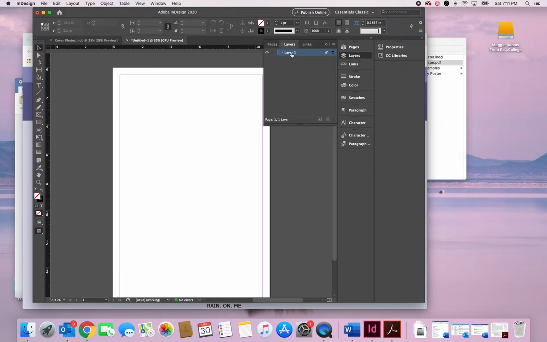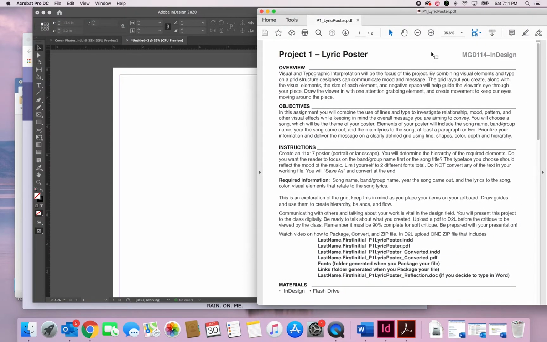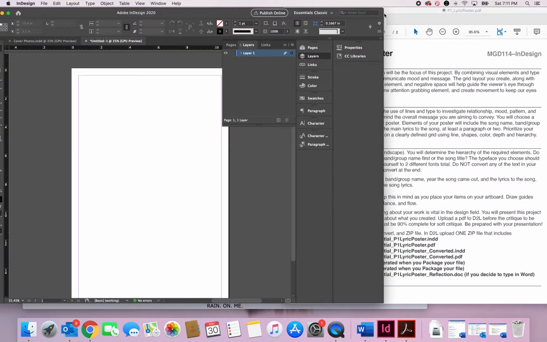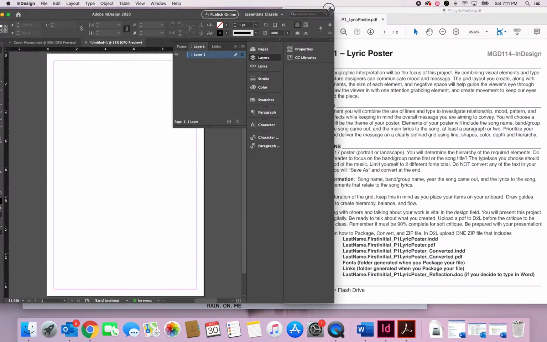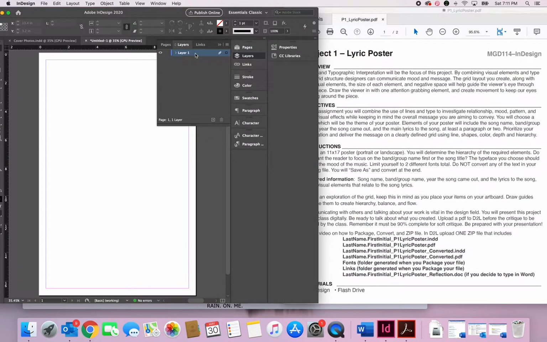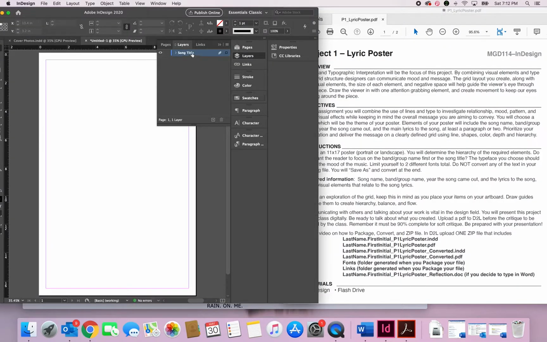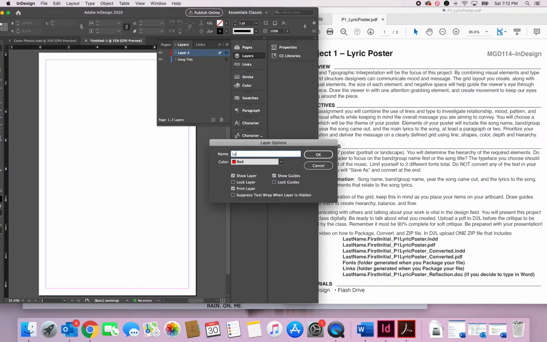By default, there's going to be one layer. And you really need to be thinking about what are the components of this project. To do that, we can look at the requirements on the project sheet or the project brief. On this project brief, it tells you that the required information is the song title. So we could rename this layer song title. That would be our first layer. Our second layer might be our lyrics.